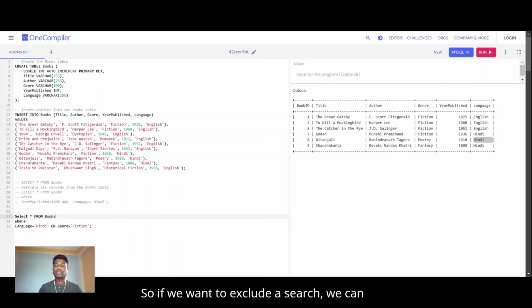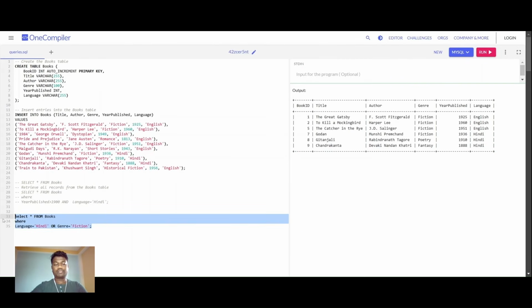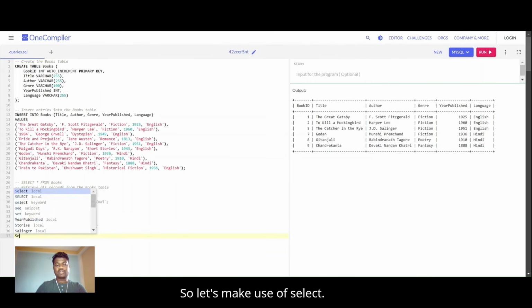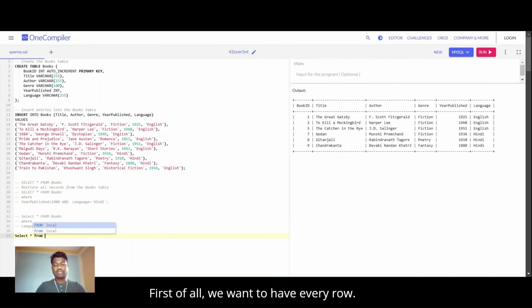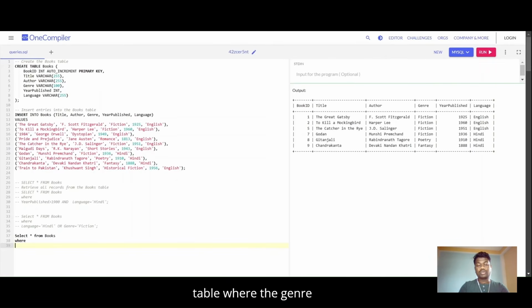So if we want to exclude a search, we can make use of the NOT operator. Let's take a look at how we can do it. Let's try to comment this. So let's make use of select. First of all, we want to have every row. Then we have specified the name of the book. So the condition that we are looking for is that we do not want any entry of the table where the genre is fiction.